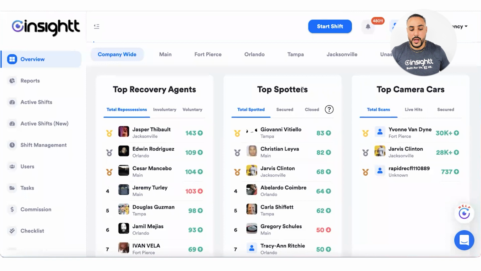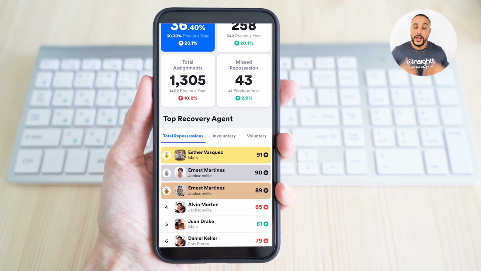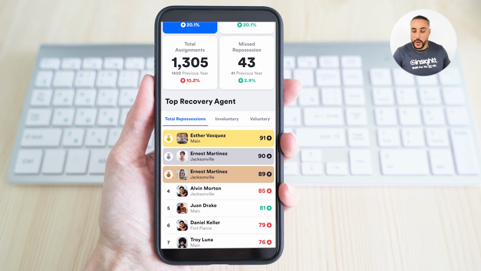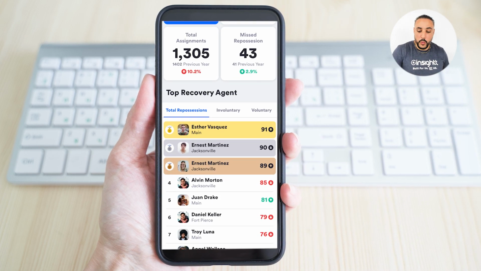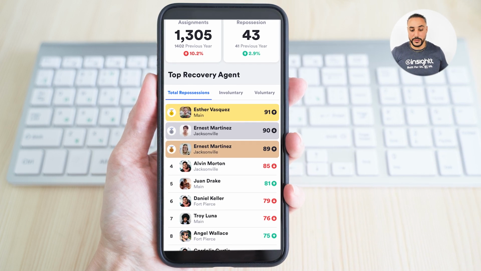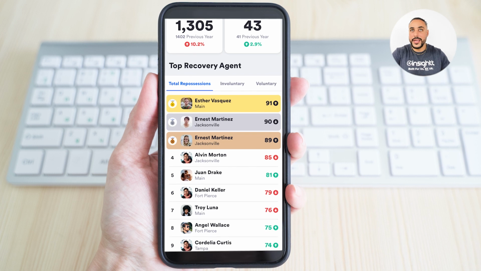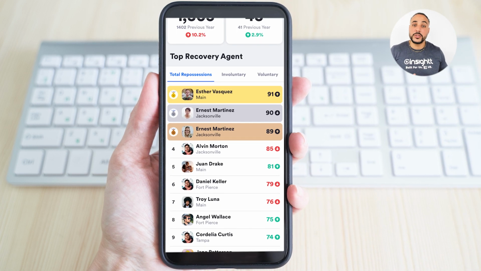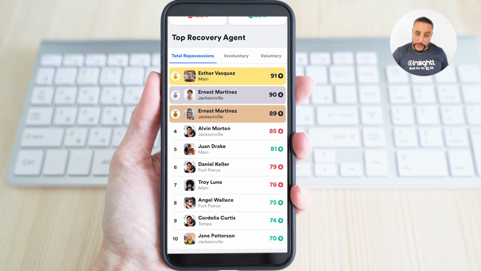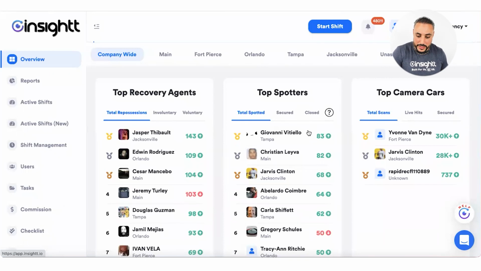One of the very cool and unique things about Insightt and this specific feature on this leaderboard is that every single time your users, your drivers, log on to Insightt, the first thing they see are their leaderboards. So depending on what branch your users are in, they'll always be able to see where they stand amongst their colleagues, amongst their peers. Now, this feature alone, guaranteed, will boost productivity in the field. Why? Because of human nature, we're all competitive, especially your agents, especially your drivers. When they see each other, look how close this is between the spotters.